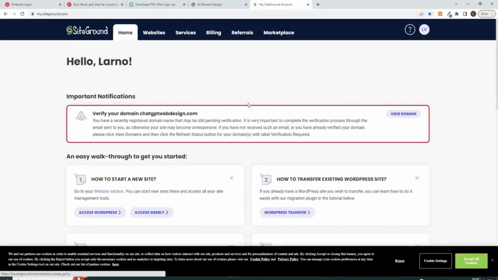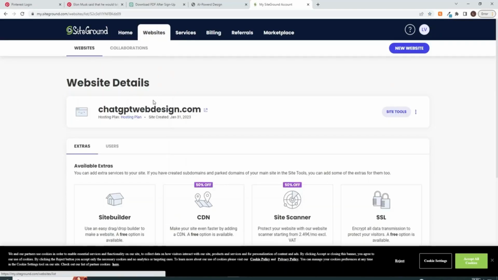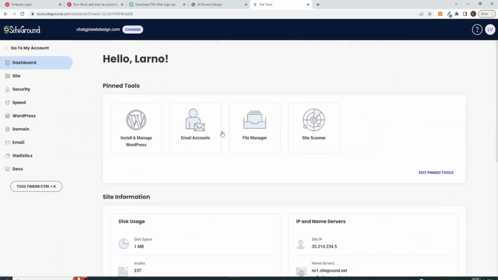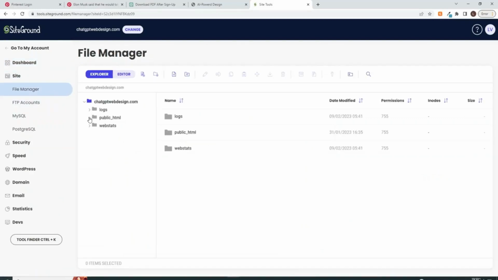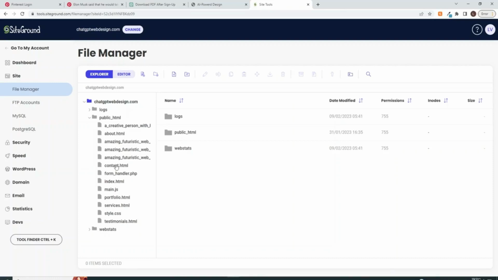And once you are logged in, you can go to websites, and then right there you should see the domain that we made earlier in this section. And then let's go click on Site Tools. And once you're in the Site Tools on the left here, if you click on Site, you will get the file manager right here, where in the public HTML we should still have all the files of our first website.